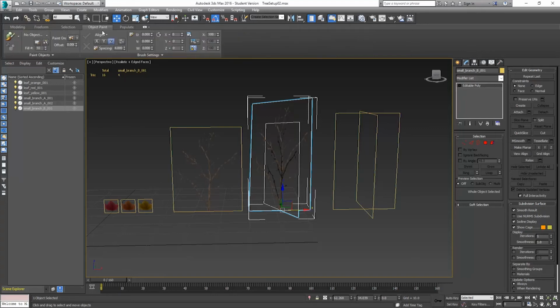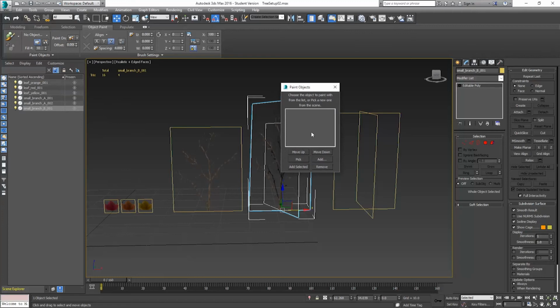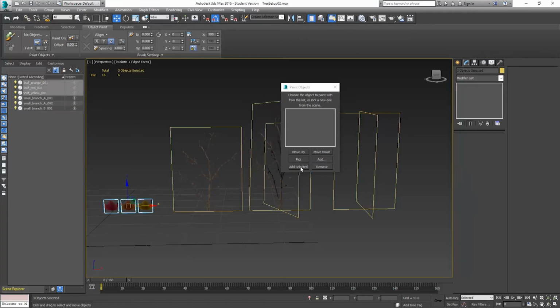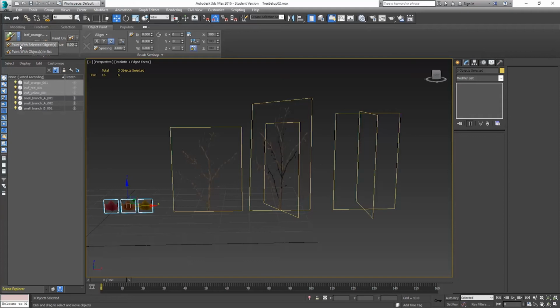All right, so to object paint these, I'm going to go to my list here, and I have a couple videos on object painting. And I'm going to add selected. So I'm going to select these and say add selected. It adds them in. I can just close that. I want to make sure that my drop down here is paint with objects and list. You'll know that you have the right one because these will be little white icons. So I'm going to paint with these.